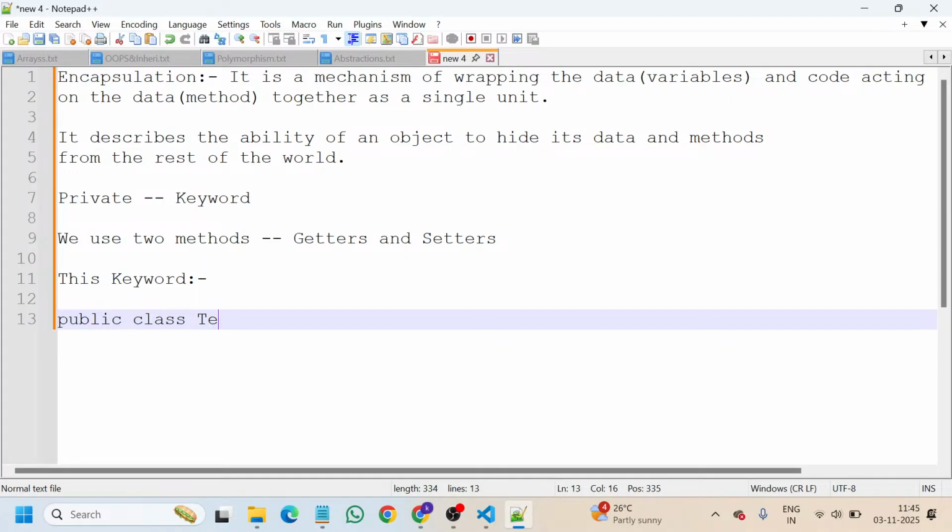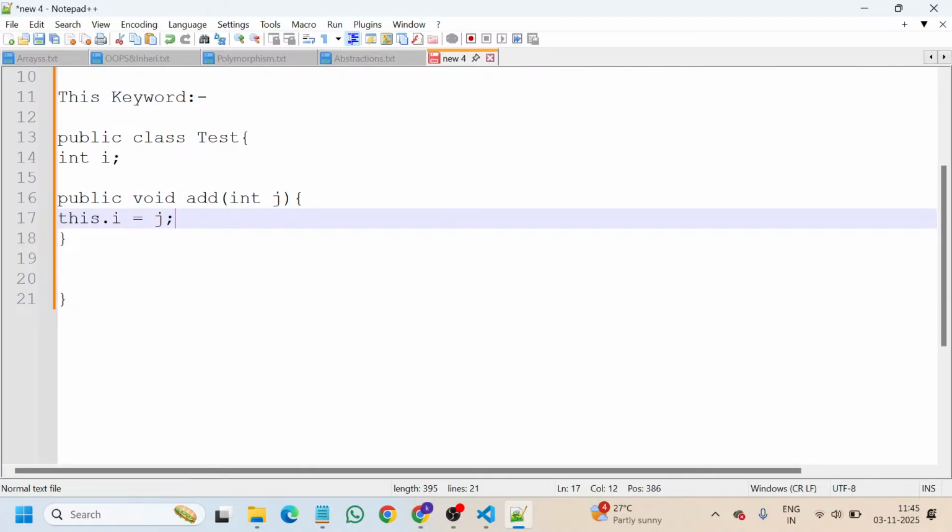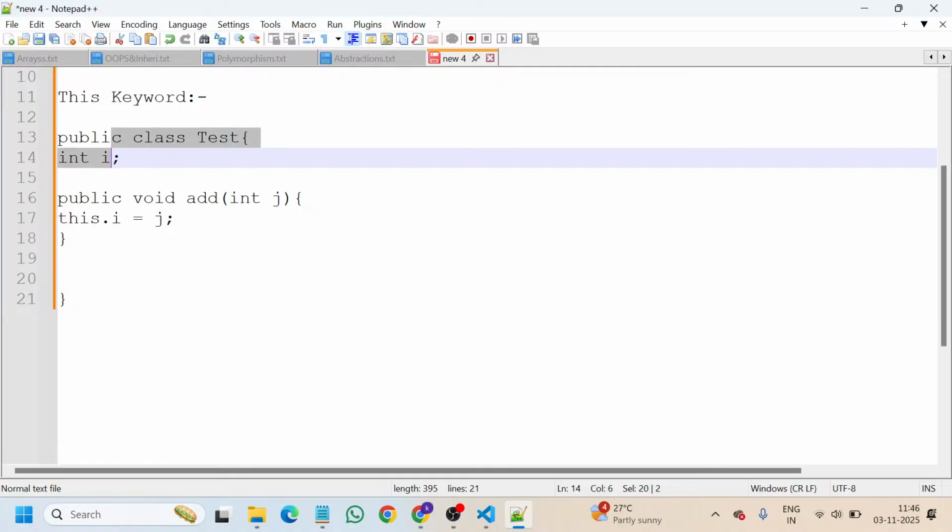So j. What will happen? If you are calling this method, it will ask for the parameter value. If you assign a value in that add method, j is equal to 10, at that particular time that 10 will be assigned to i. Why? Because in the method we are declaring this.i is equal to j. At that time, the value of j was 10, so this i will take 10 as well. So this keyword is used instead of creating the instance of a class each and every time.